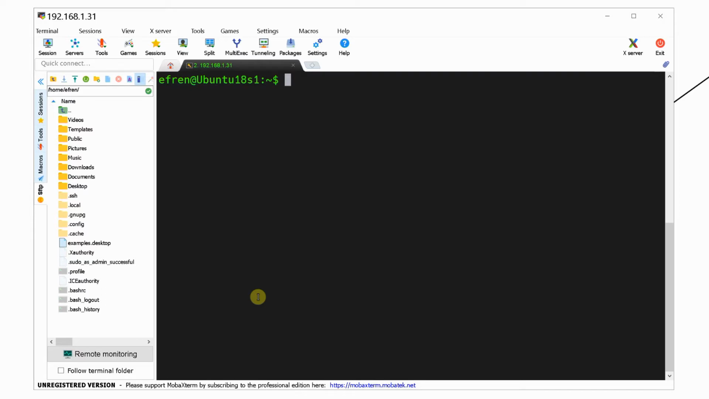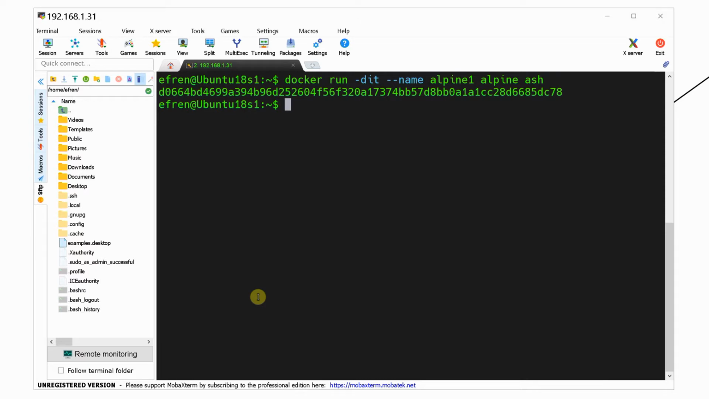Now let's create two containers named Alpine 1 and Alpine 2 using Alpine image and an sh shell as shown. In the -dit, D stands for detach mode, meaning run the container in the background. IT tells Docker, I want an interactive session with a terminal so I can type commands on the sh shell.